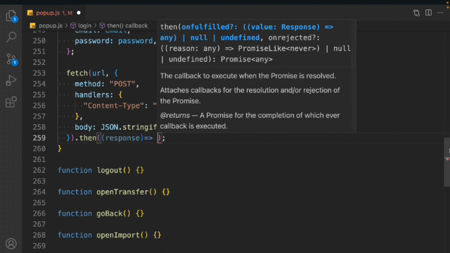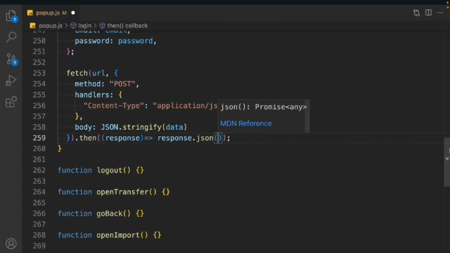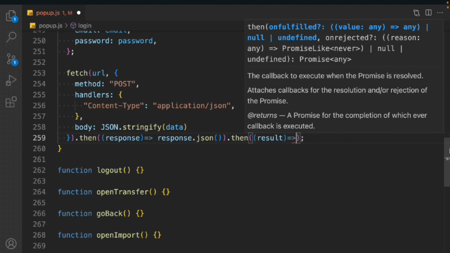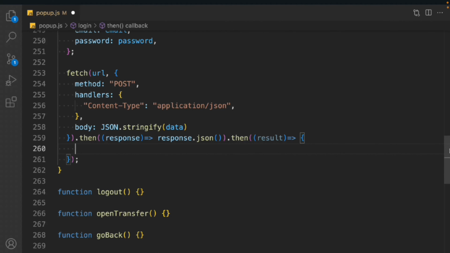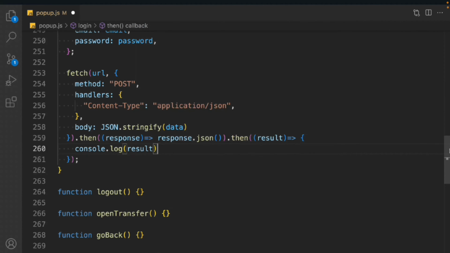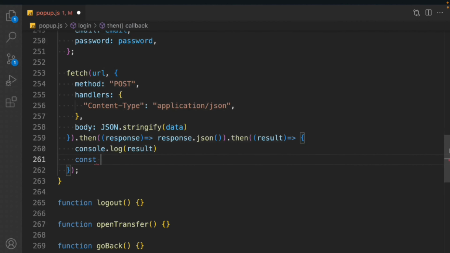So we'll take that, we'll say this response.json, then we're going to call on then, and we'll say result, and we're going to simply do one thing. We're going to simply console log out the entire result. You can have a look, and we're going to define what data we want to send back to the user when we work on the API section.